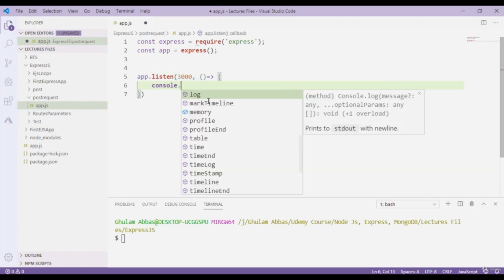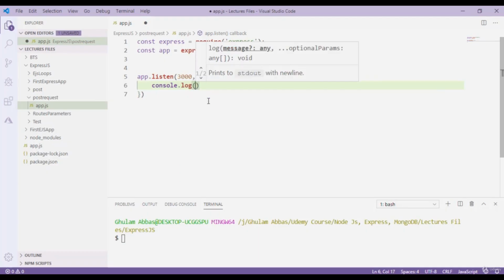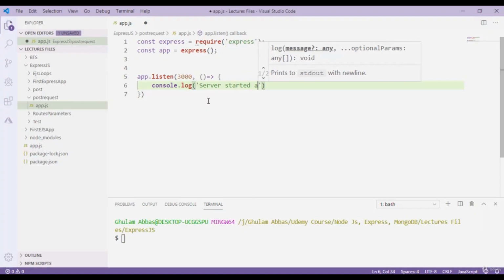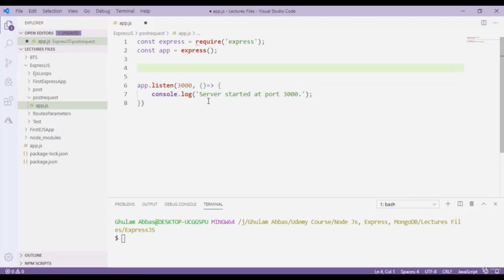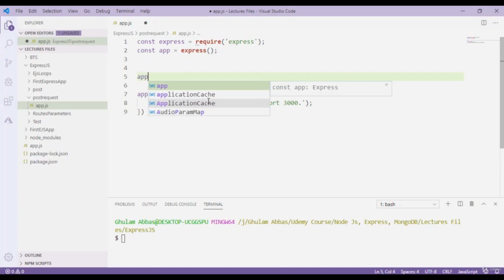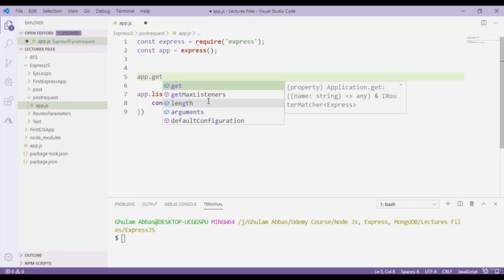Simply console.log server started at port 3000. Okay, so first of all, I'm going to type here a route, app.get.